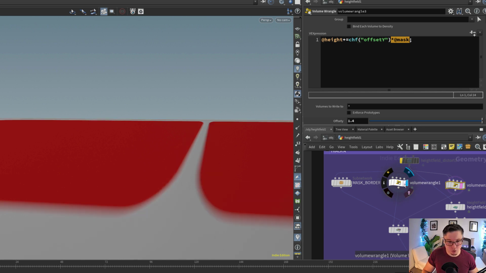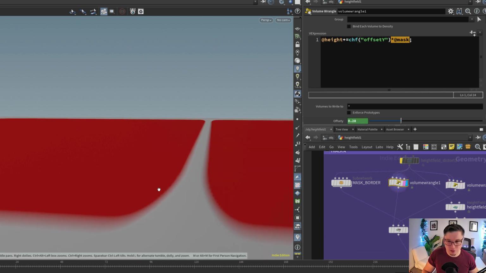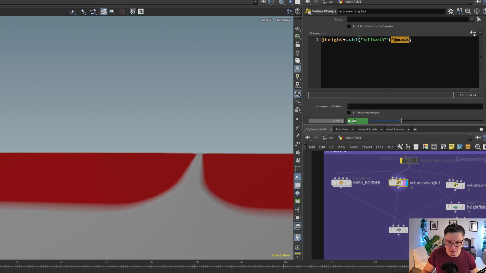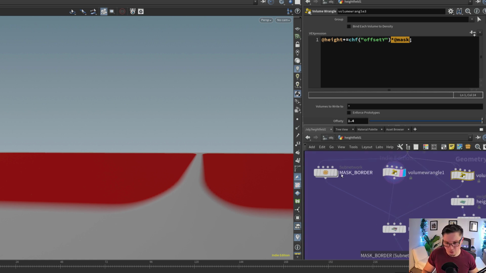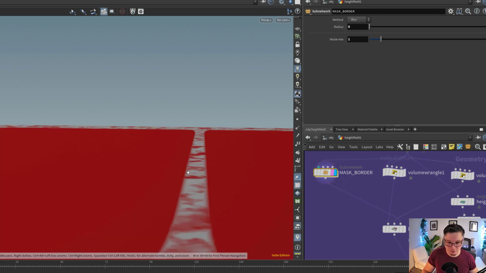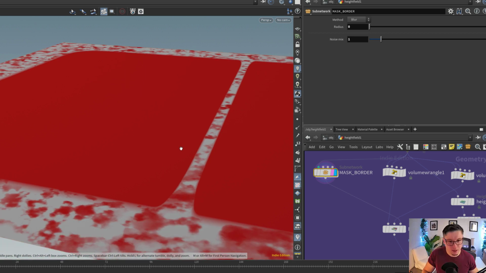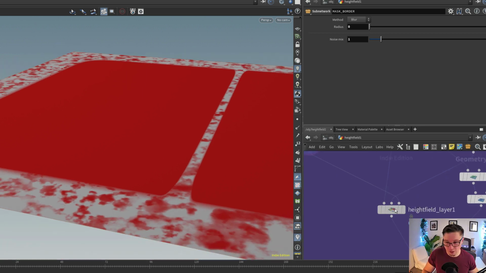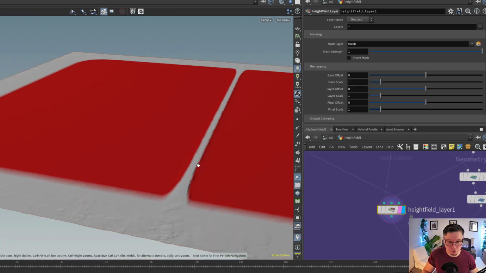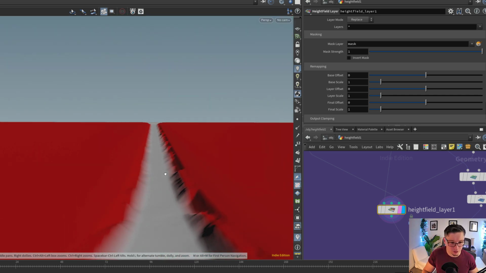And I'm mixing both heights, this one is very small, as you can see, 0.28 against 1.4. So here I'm creating a much more complex mask, basically adding some noise on top of it. And once you layer both, you start to get something interesting happening.